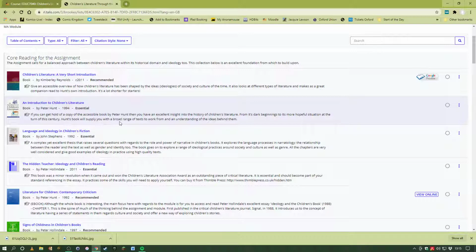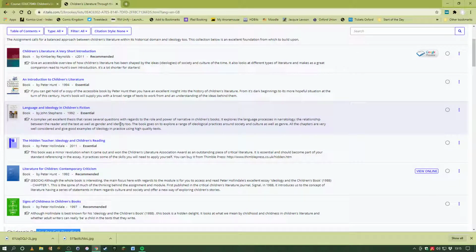The core reading is based on you knowing two things. One is where the books that you're going to explore sit within a historical perspective, and where they sit within an ideological one, so what ideas they hold about politics, society and culture. That's the central theme of the assignment. The assignment asks you to look at and compare two different books, preferably written from two different time periods, but they don't have to be.